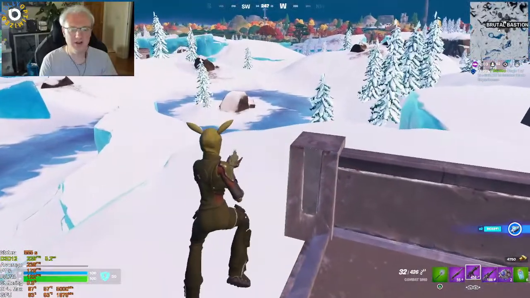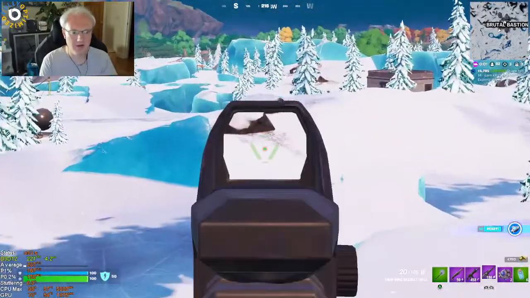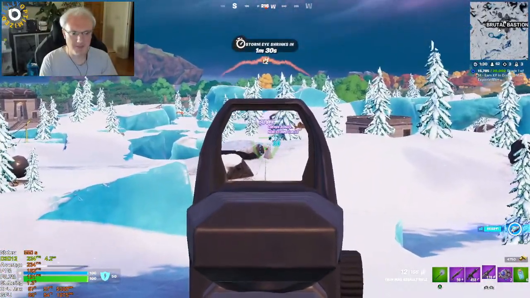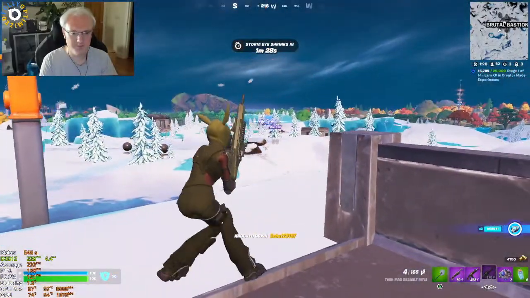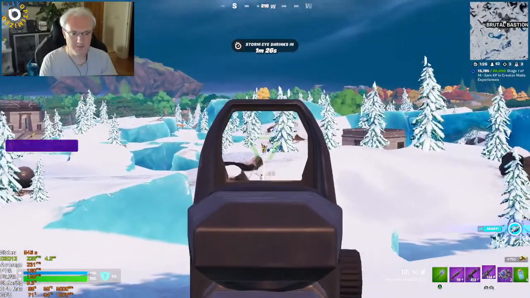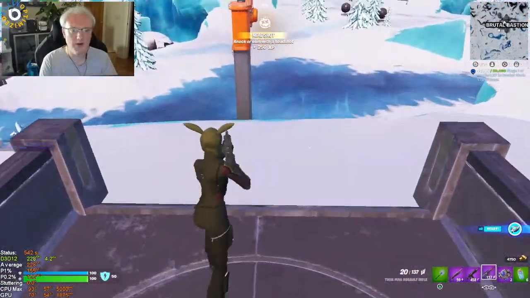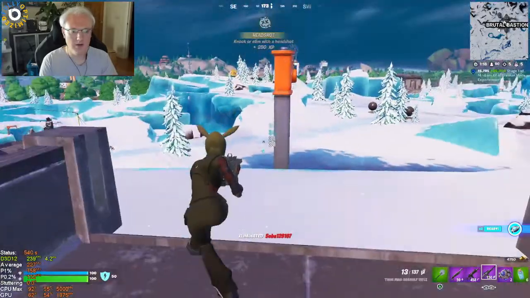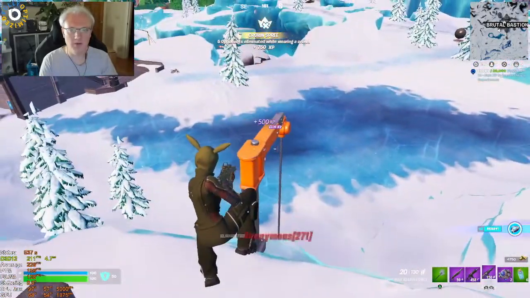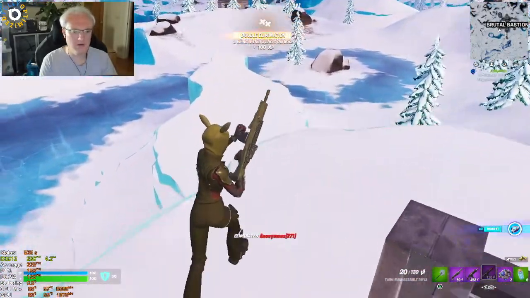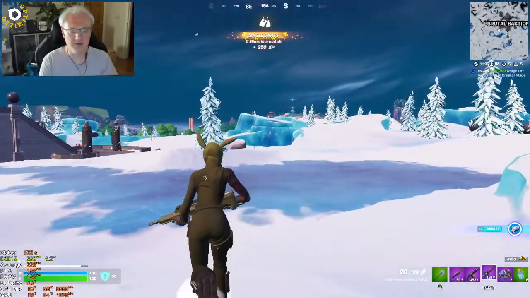Who's shooting over there? There he is. Where am I getting shot from here? Oh, that's right. Am I in duos or what? Anyway.